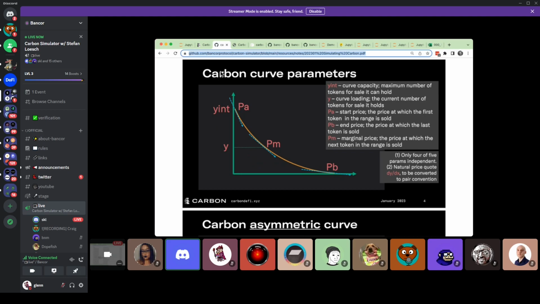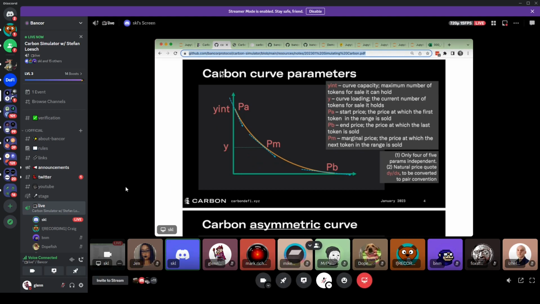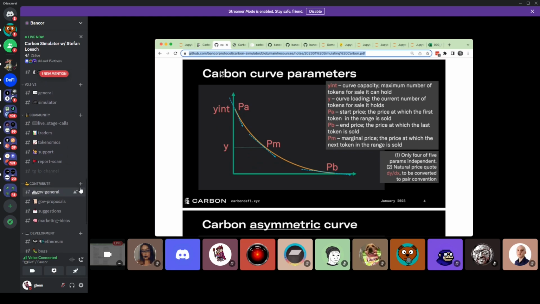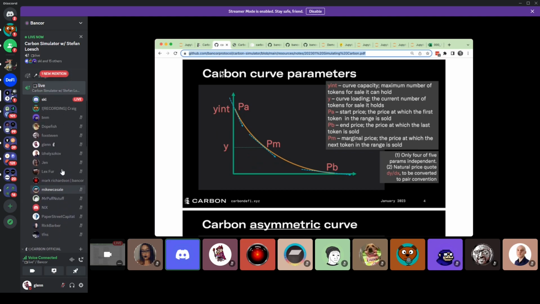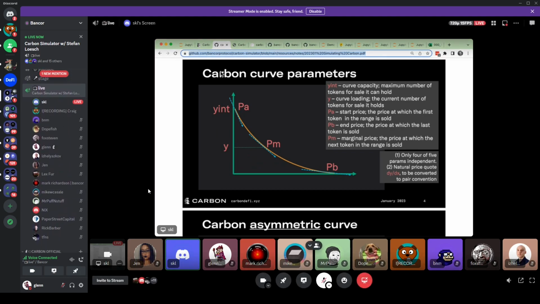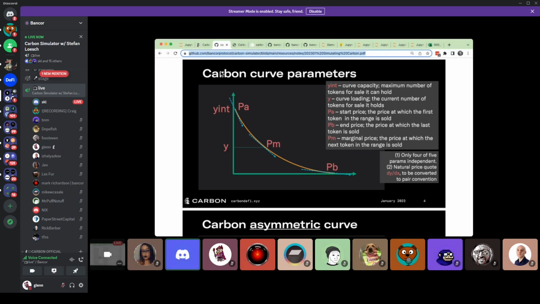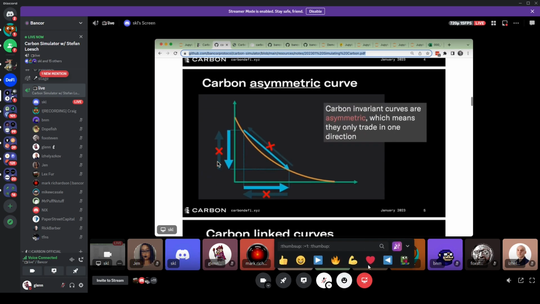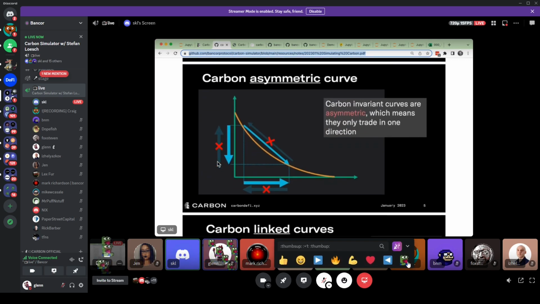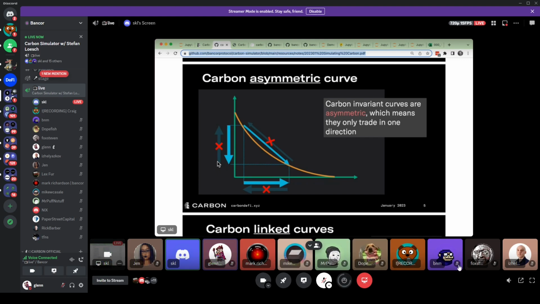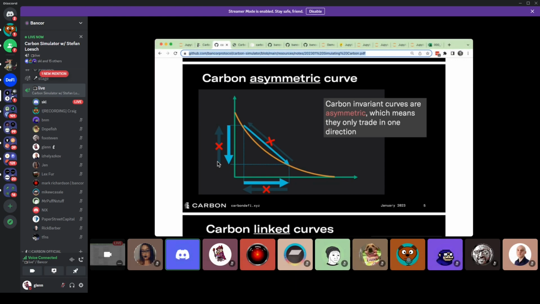The curve is a concentrated curve. So it is between two prices that we call PA and PB, or sometimes P start and P end. The curve capacity we call Y int, because that's the intercept. And the curve loading on the y-axis we call y. This is the amount of tokens that are on a curve. And PM is the marginal price at which the AMM currently trades.